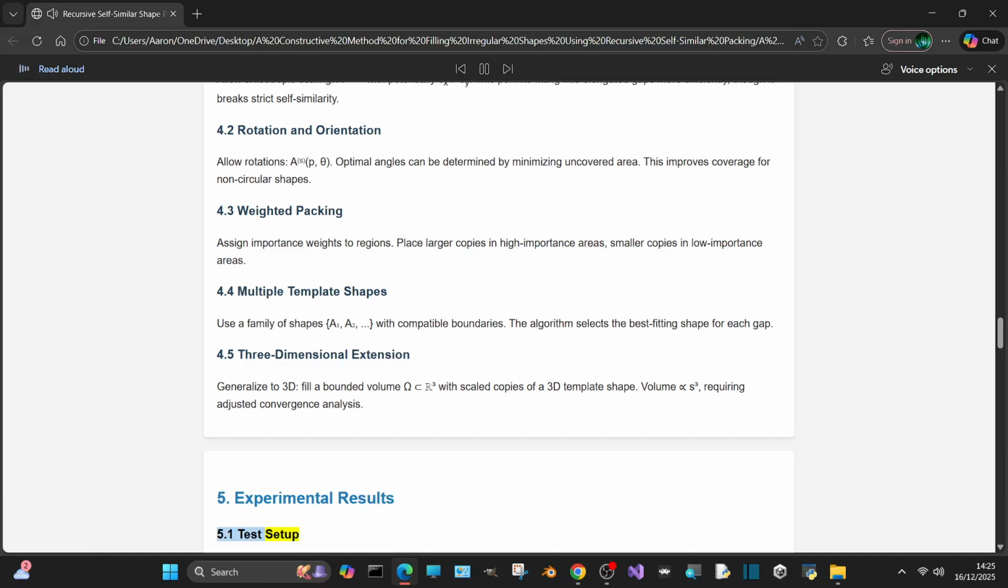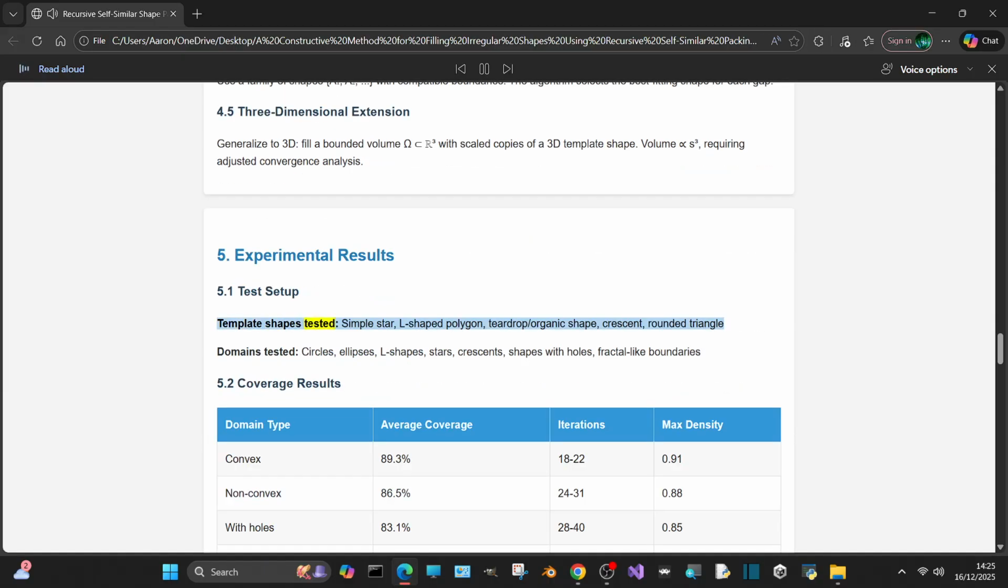5.1 Test setup. Template shapes tested: simple star, L-shaped polygon, teardrop organic shape, crescent, rounded triangle. Domains tested: circles, ellipses, L-shapes, stars, crescents, shapes with holes, fractal-like boundaries.